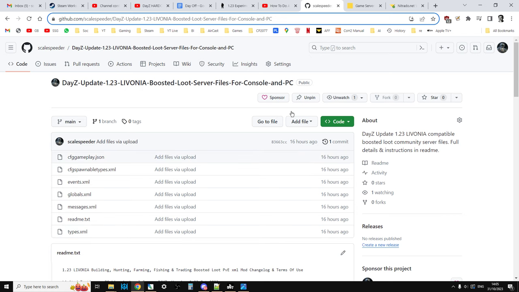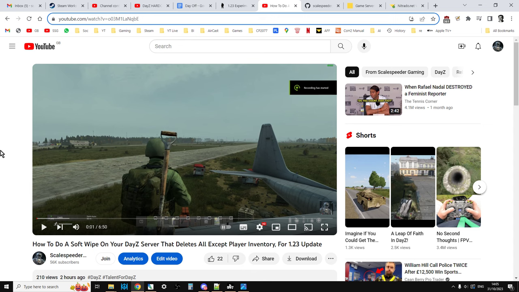Now, with update 1.23, it's advisable, you don't have to do it, but it's advisable, to do a soft wipe on your server. I'll put a link to my video on how to do this in the description below, because there are some significant changes to the buildings at the Northwest Airfield, which means that when the buildings disappear in the update, you'll be left with things floating in midair.